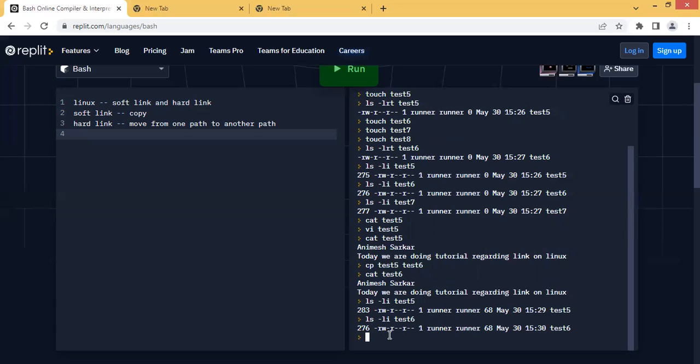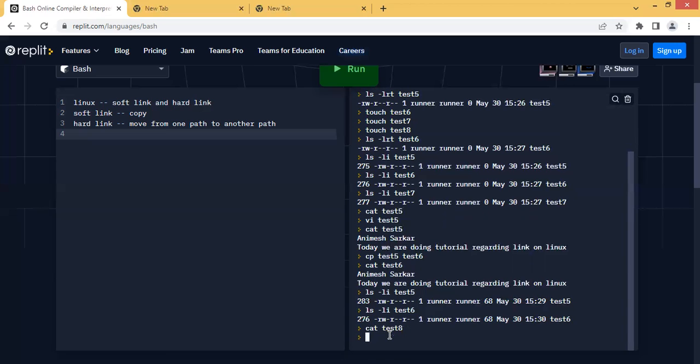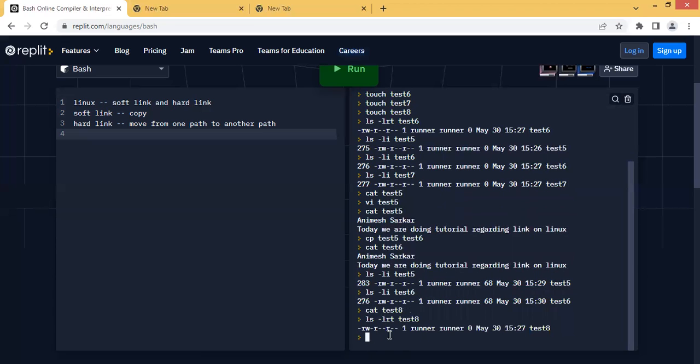Now I am showing the hard link. In case of hard link, you are moving the content. That means you are going to rename, the test8. Now first I am showing the content of the test8 file. Cat test8. The cursor comes to the next position, that means there is no content in test8. I am checking the file size as well. ls -lrt test8. Here the file size is 0 byte.